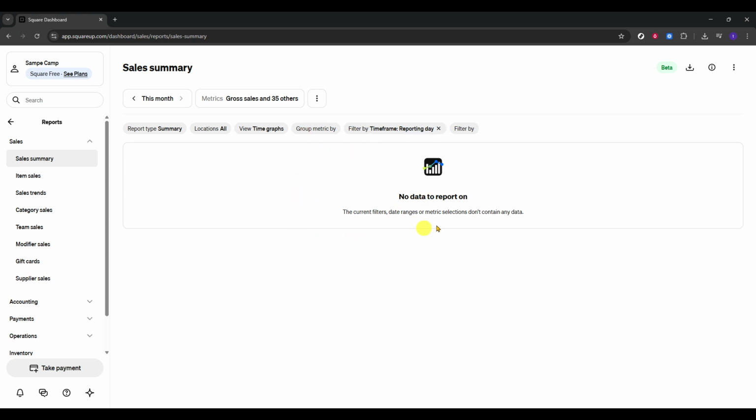That's it. You've reached the sales summary in Square, adjusted the date to the time frame you care about, and viewed the key figures that matter for tracking your business. Use this path: dashboard, reports, sales, sales summary. Anytime you want a quick, reliable overview of how sales are trending.